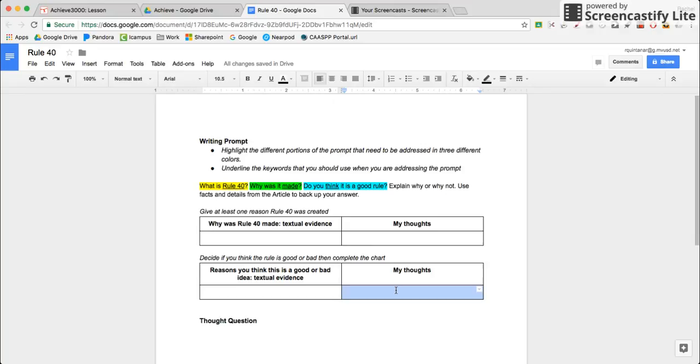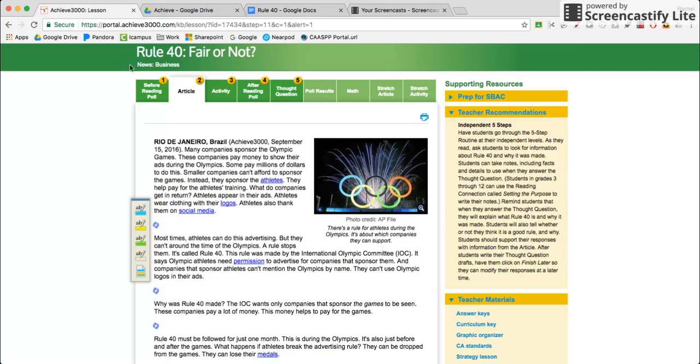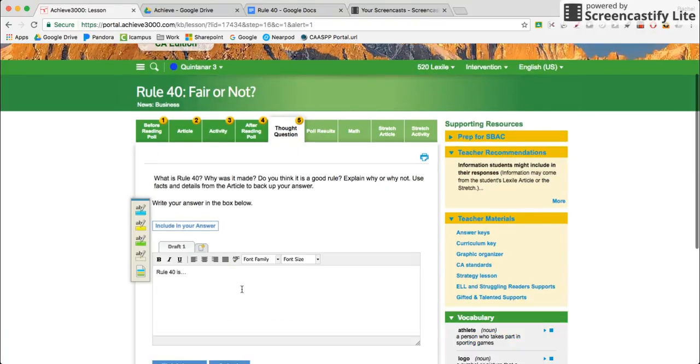And then again, explain. And you're going to type your thought question here, and then you can paste it right here into your thought question. And just a reminder, you want to make sure that you're using those keywords when you're starting your sentence. So like Rule 40, we underlined in our Google Doc. So of course you're going to start off saying something about Rule 40. It has to be in there. Why was it made? Rule 40 was made because, or something like that.